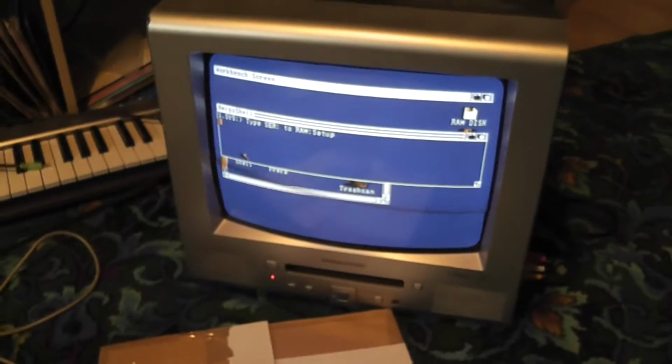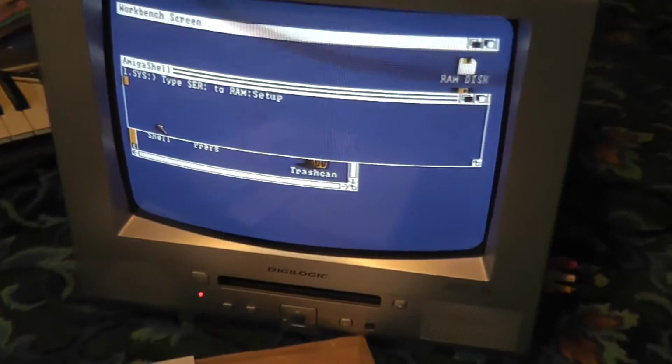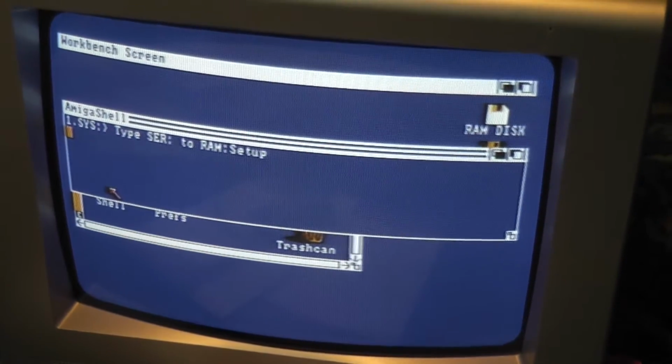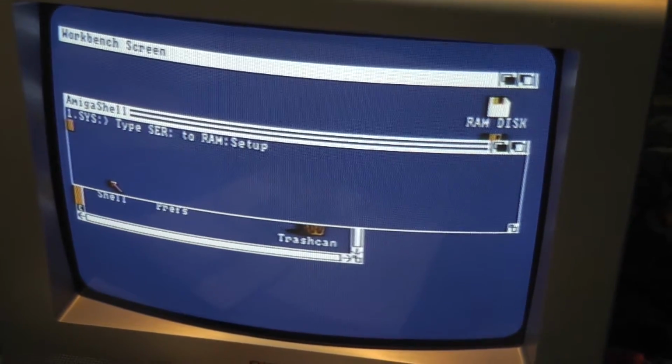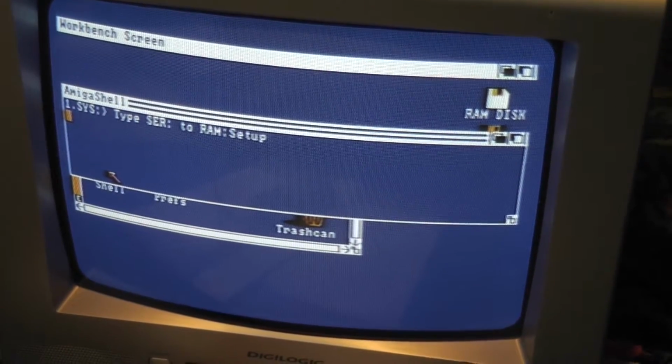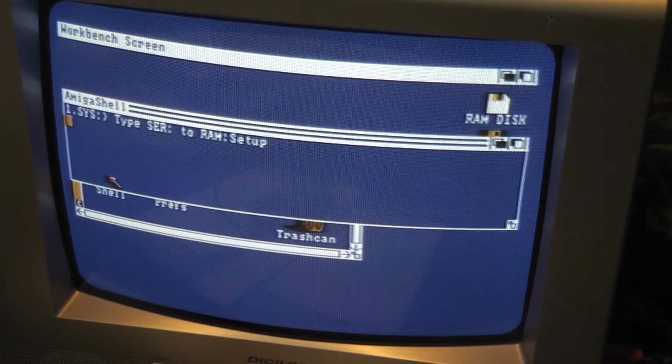And now we just have to wait. Do not touch anything on the Amiga, like it says. Don't even move the mouse, because it won't work. And that's just about done. I won't have to keep talking, just for the sake of filler.